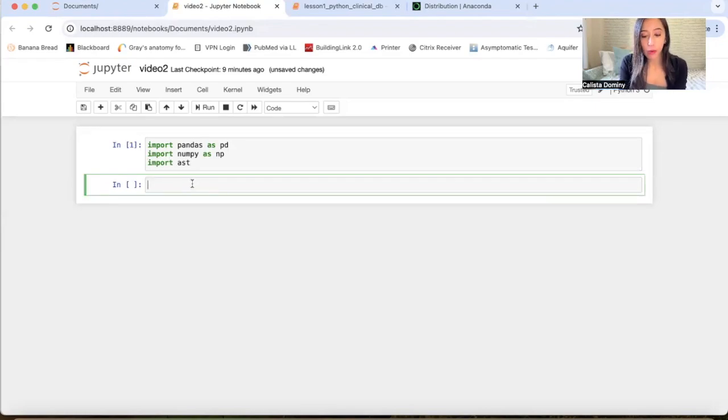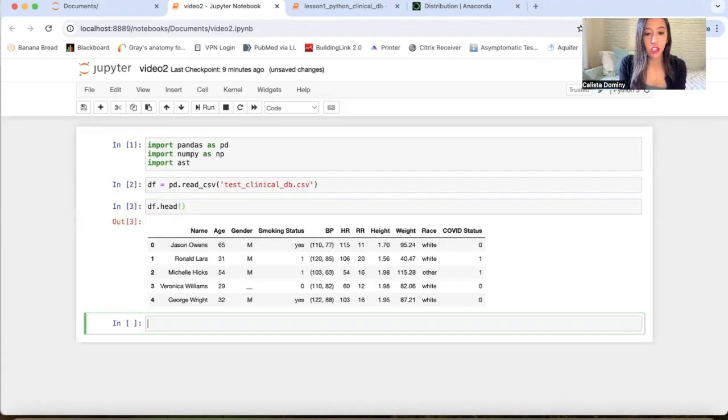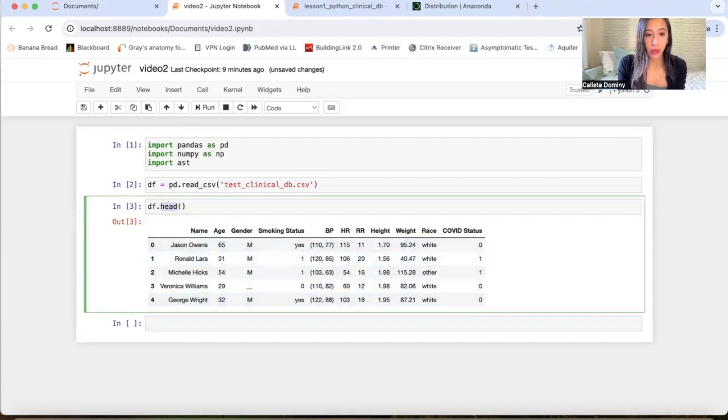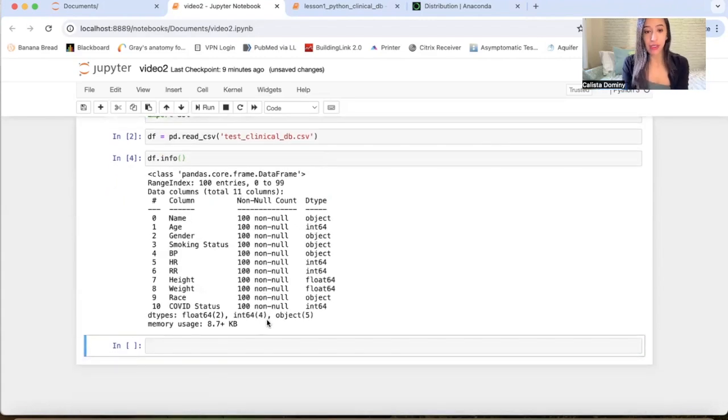And we're going to start the same way we did last time, with initializing a variable that's going to hold our data frame. So I'm going to call it df for ease, and then pd, the pandas library, read_csv, and it's that test clinical database. Okay, so now I'm going to do df.head to just see what we're working with. Alrighty, and so again, to review, if we do df.info, we just get the structure of our data. So we have 100 total entries in this database with 11 columns with these types.